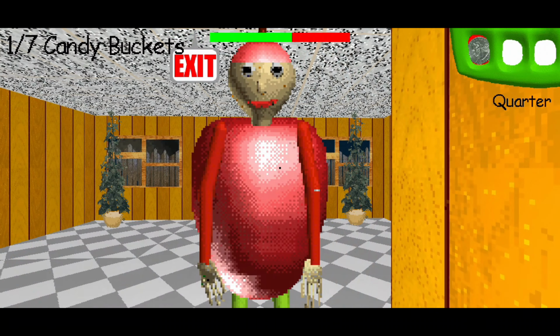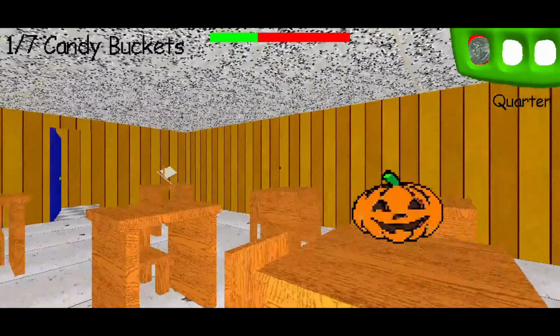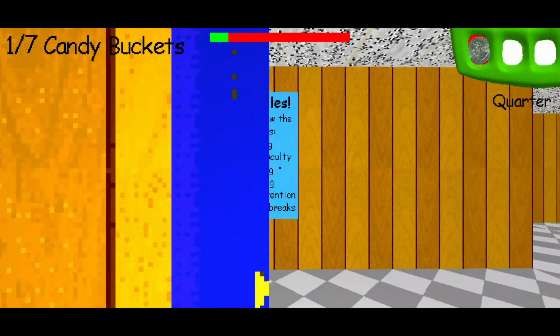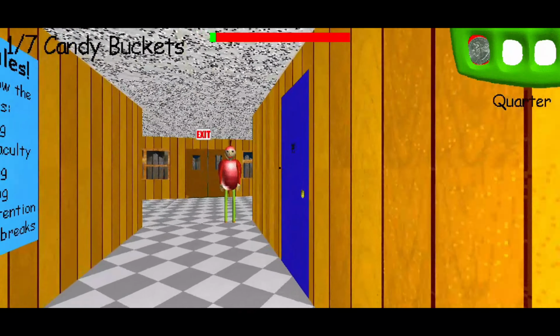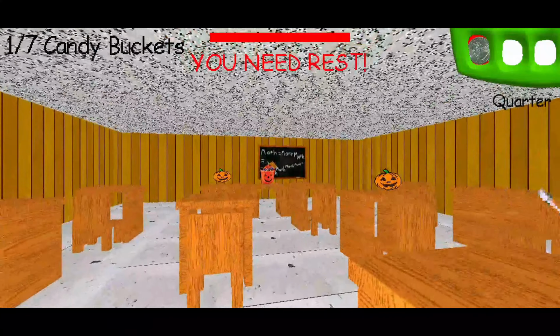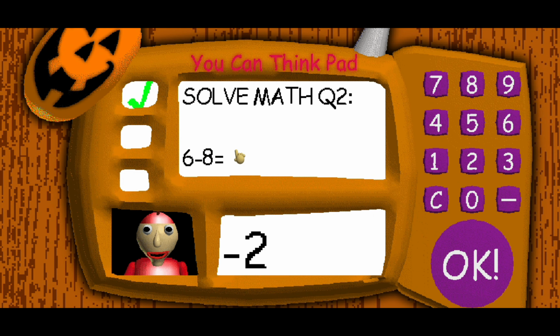Student, come here and get your prize, a shiny quarter. What? You already know how to use it. You need to collect 2 candy buckets before you can use these doors. Problem one. Right, jump.